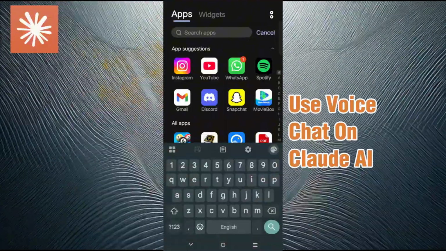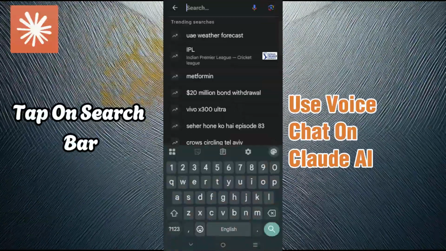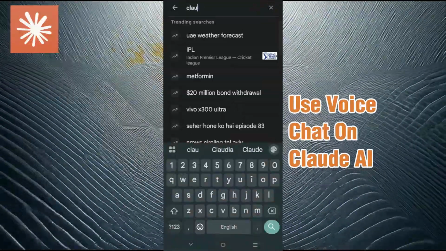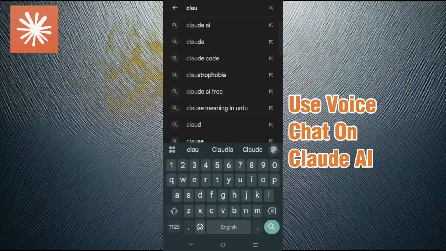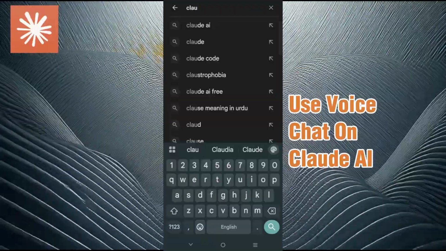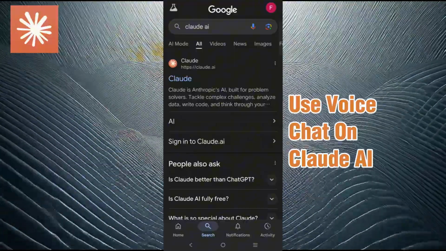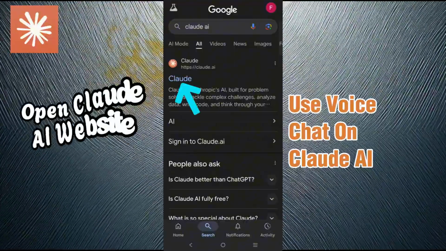After opening your browser, look for the search bar at the top, tap on it to focus and get ready to type. This is where we'll search for Claude AI's website. Make sure you type it correctly so the right page appears. Now type Claude AI on the search bar and hit search. Once the results appear, look for the official Claude AI website and tap on it.